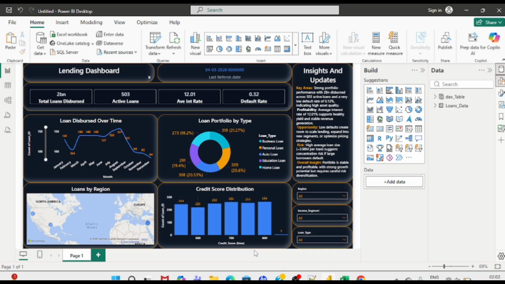So this is how you can develop the lending dashboard, and this template can be used for multiple data sets. You can use them and customize them at your end. I'll put the link of this data set, the theme, and this PBIX file as well, so that you can use them and practice at your end.